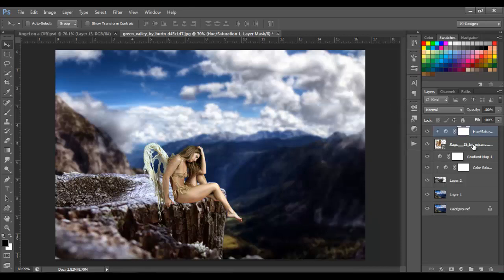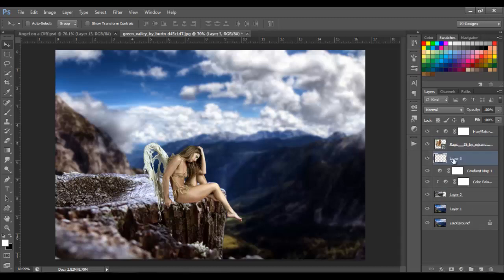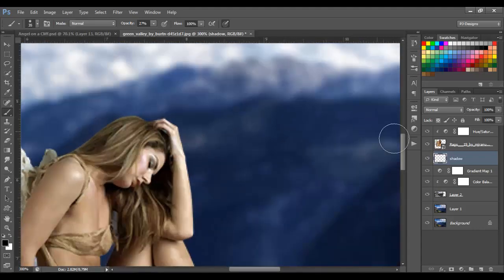So now I'm gonna click the woman layer and I'm gonna add a new layer below that. So I'm gonna press Ctrl and click this, and I'm gonna name this shadow. I'm gonna get the brush tool, black foreground color, and the opacity is gonna be around 25 to 30. So we're going to add some shadows to the woman.